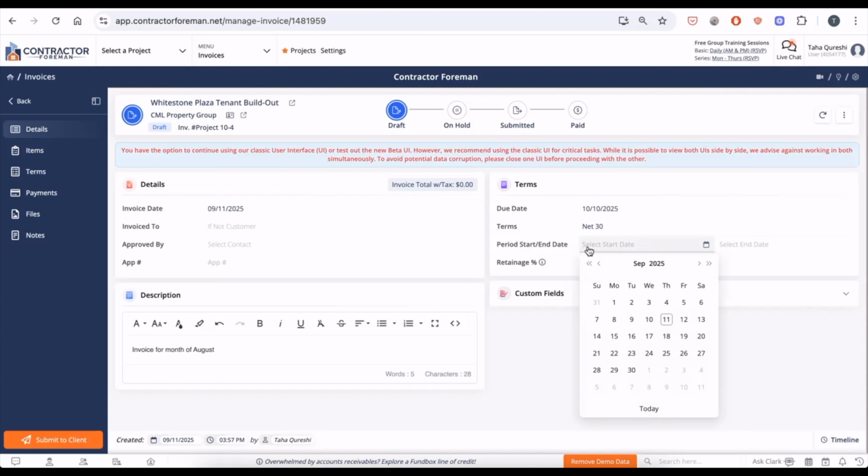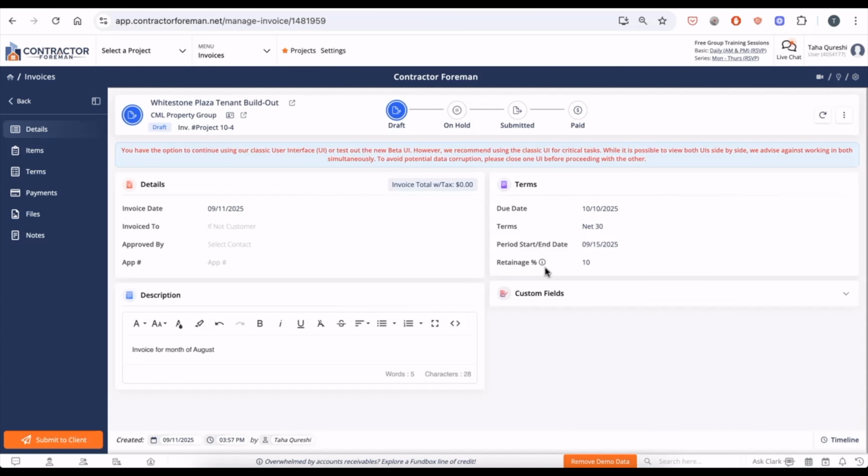For this example, I want this to start next Monday on September 15th. The retainage percentage, or the holdback, is also automatically generated and pulled in from the project details. If you'd like to change the retainage for this invoice, please feel free to check out our projects and financials training video where we go over retainage and how to customize it.